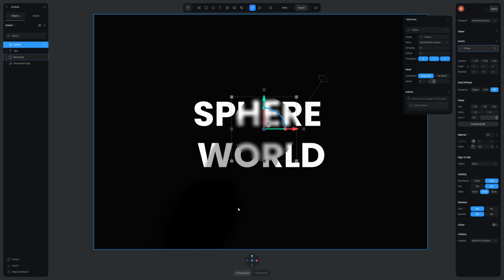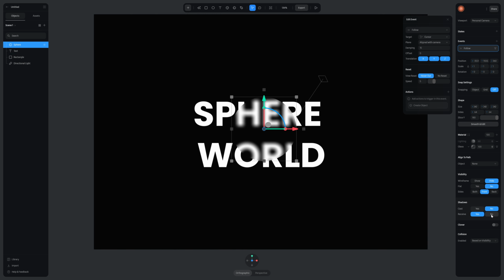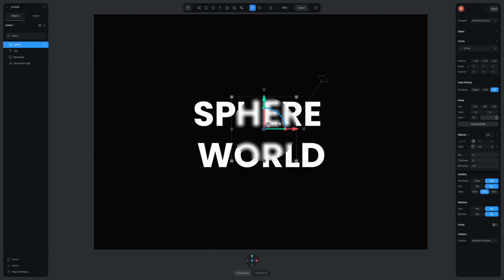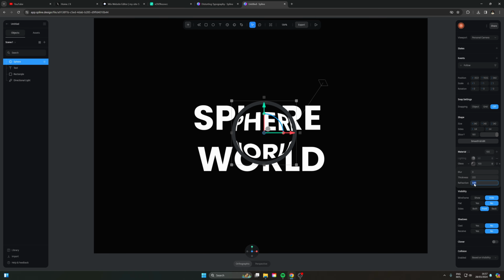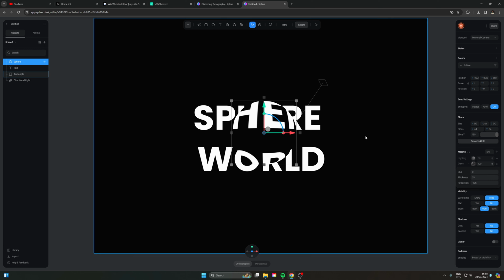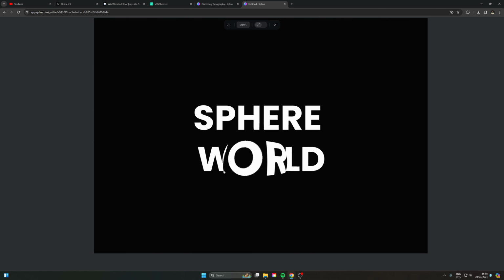Now I don't want this to cast any shadows, so we can turn that off right here. And I don't want this to blur, rather I want this to actually reflect the text down below. So for the blur, we'll turn it off. And here for the refraction, you want to use -1.25, and for the thickness, I believe around 25 should look fine. So let's hit play and take a look.